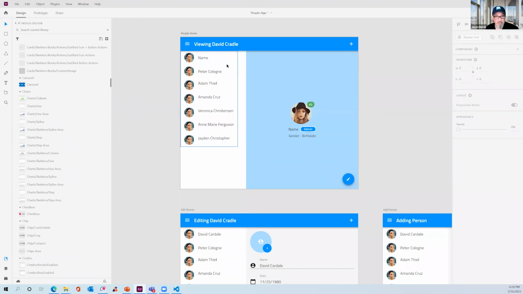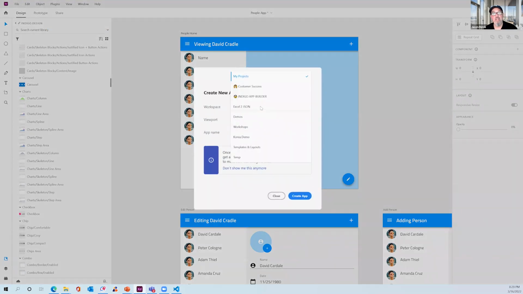But the beautiful thing that we've done is we've allowed you, with our plugin, to create an application in the App Builder based on this design. So I'm going to click create new app. First thing we ask you is to log in. I've already logged in, but then it asks what workspace you want to publish this to. I'm going to just push it to my projects, and I'm going to call this People App Demo, and I'm just going to click create app.